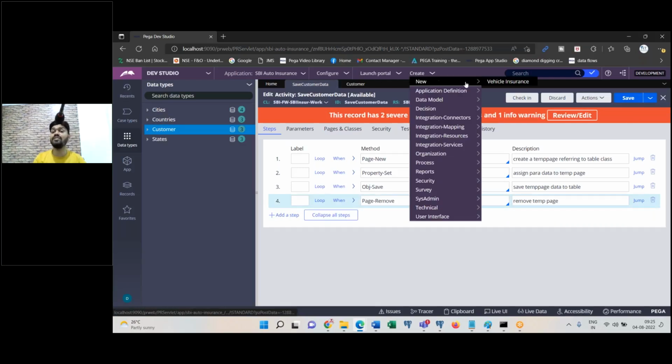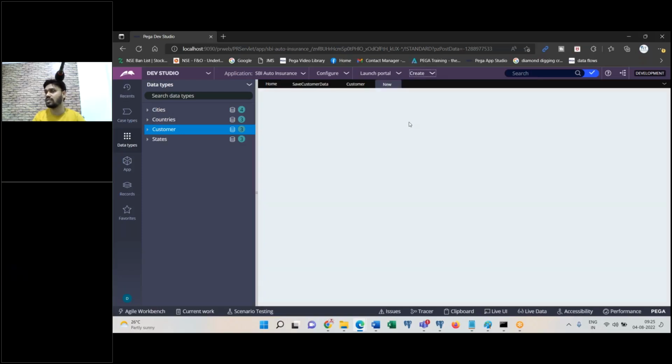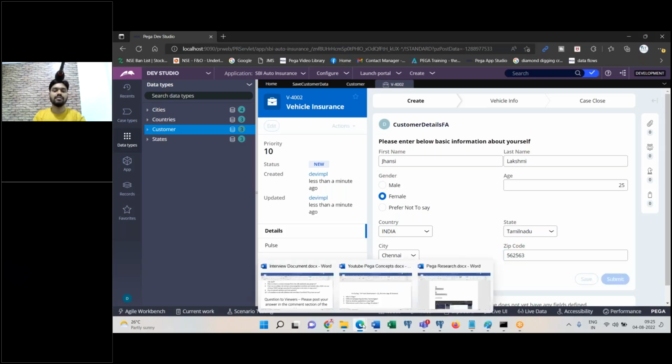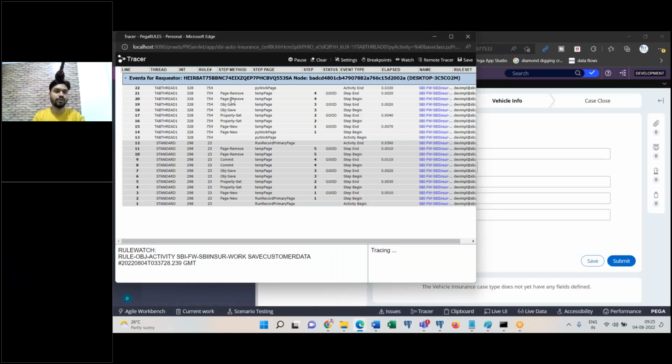As part of the transaction, when we have executed, there is no commit method. We did not use any commit method, right? So here you go. Gender, age, and country, state, city, and some zip code. Okay, and then submit this. This activity should have got executed for sure. See here, this activity got executed. Obj save, page remove. There is no commit method this time. It got executed from the flow.